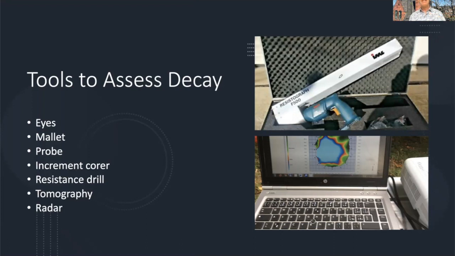You can use slightly more advanced tools like an increment corer, or a handheld battery-powered drill with a small diameter bit that you can push in and assess the presence of decay based on how much resistance you feel. And then as you get into more advanced techniques, there is using something like a resistograph or using tomography, even radar, to get a sense of what's going on inside of the tree. And the level of sophistication gets you presumably a better inside look at what's going on.